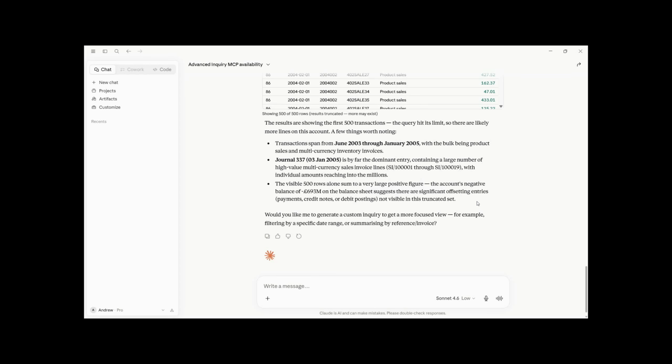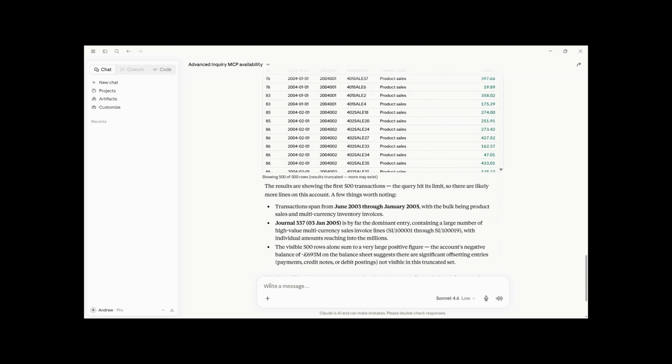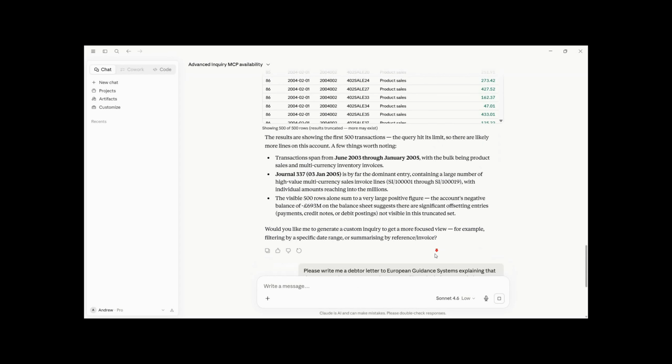My final example is to take this information that I've extracted about European Guidance Systems and use it to create a debtor letter to explain to the customer that they need to pay these invoices. So my query is to write a debtor letter to European Guidance Systems explaining that they are overdue payment on the account, include the account balances, and use the address for European Guidance Systems available in Advanced Inquiry tools.